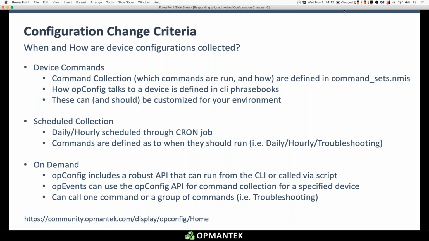And you can see down at the bottom, if you go to the opConfig homepage, you can get links to those pages that talk about how to decipher the CLI phrasebooks. We ship with quite a few right out of the box, but they can and should be customized for your environment. So you might have devices that we haven't modeled yet. We have complete instructions on how to model those, how to create command sets, and how to create CLI phrasebooks for new devices or new models or new operating systems.